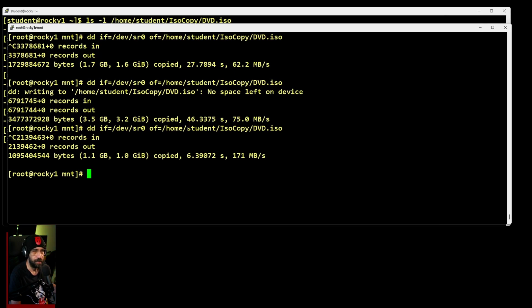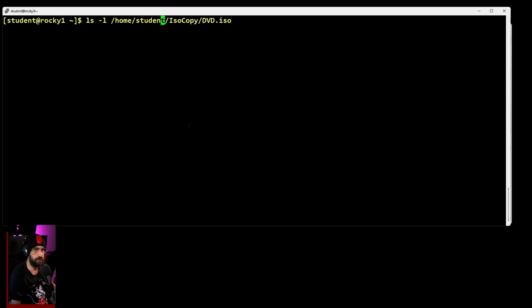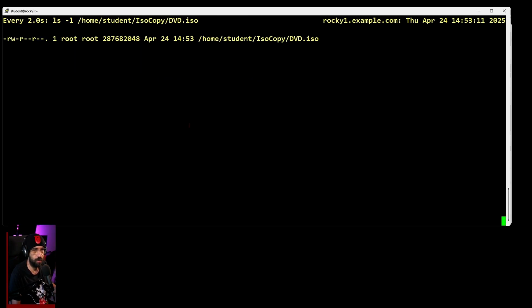But the better way to do it is to put the watch command beforehand. So if you do watch, after the watch you can pretty much put anything next. And this is by default. You can tamper with this if you wish. By default, it's going to refresh the output every 2 seconds. So I'm going to resume this, and if you can watch carefully.